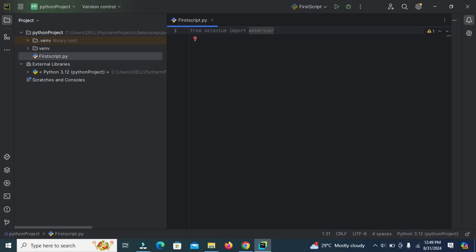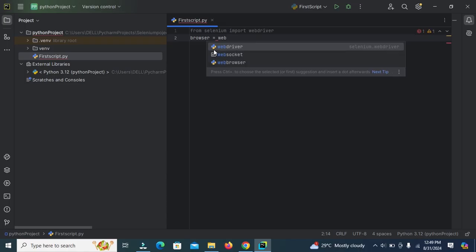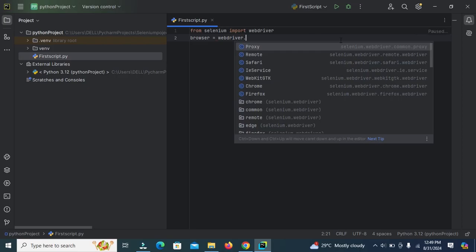Next, create a new instance of the Chrome driver: browser is equal to WebDriver dot. There you can view the different browsers: Safari, Chrome, Firefox. Click on Chrome.